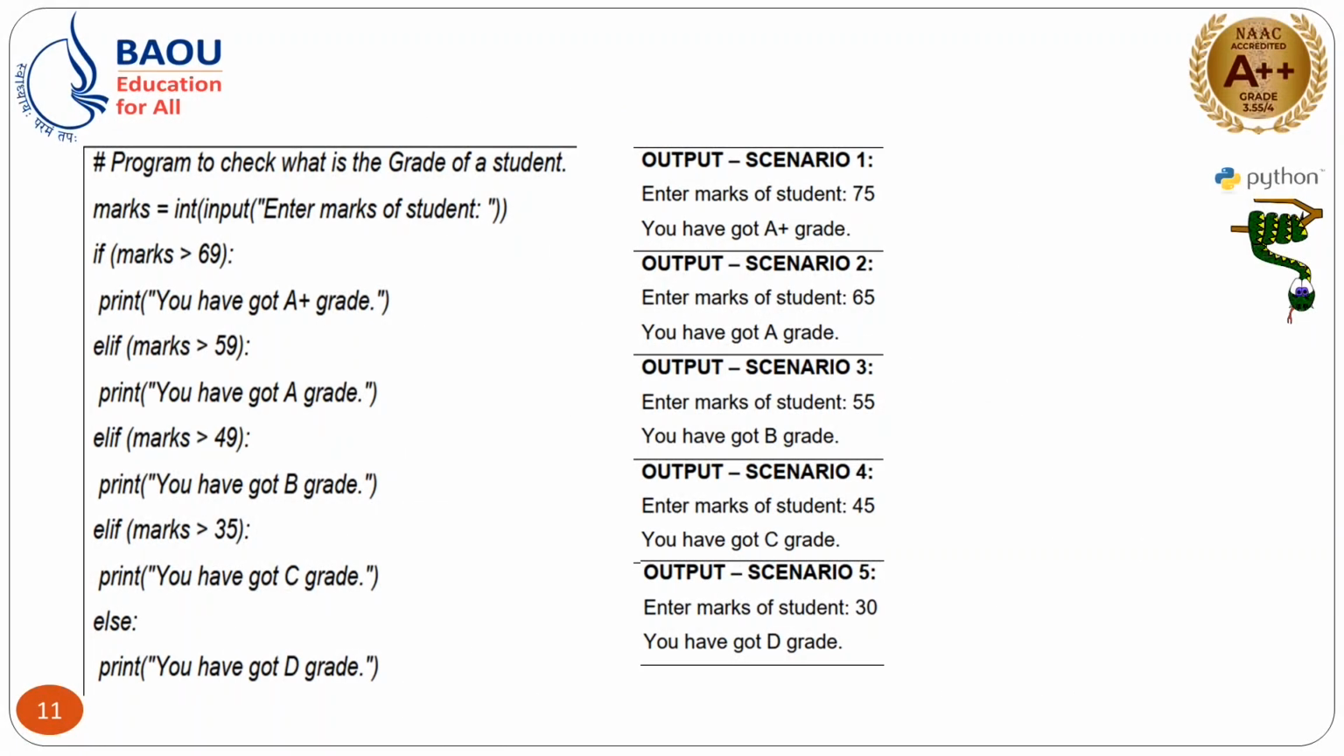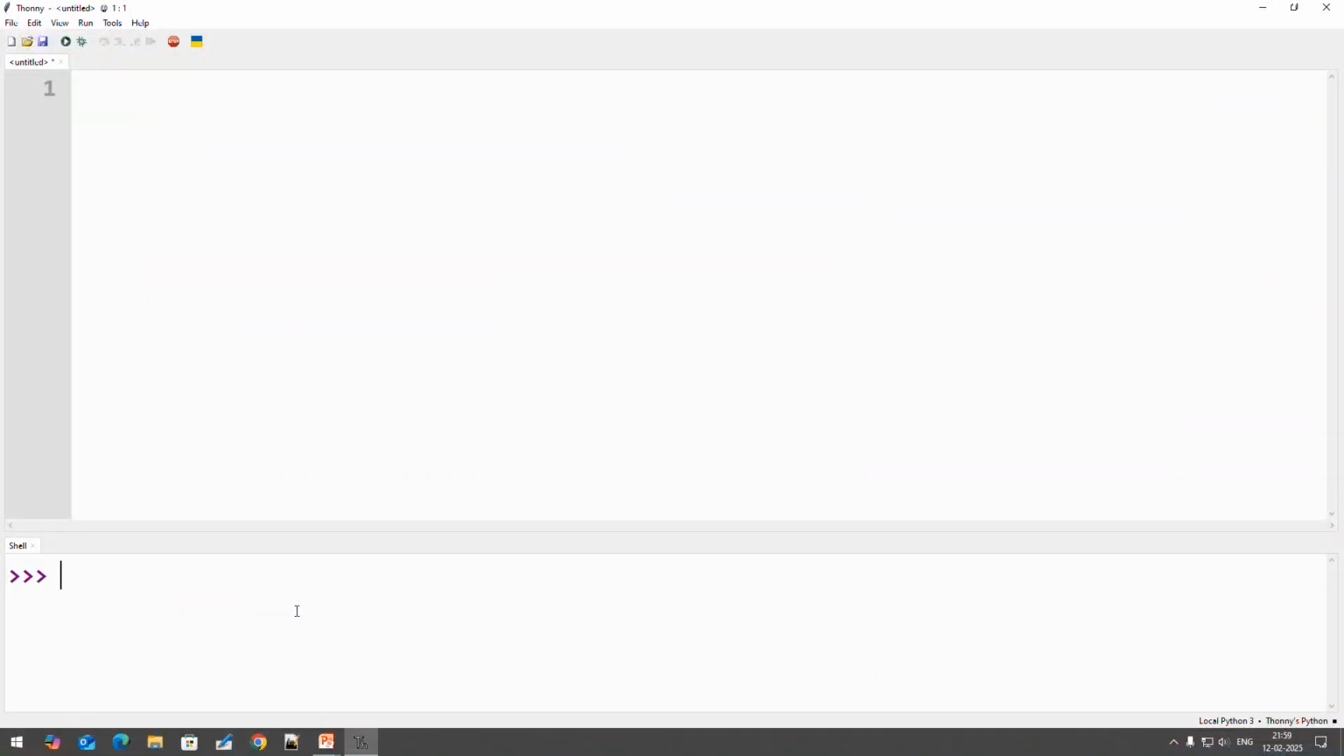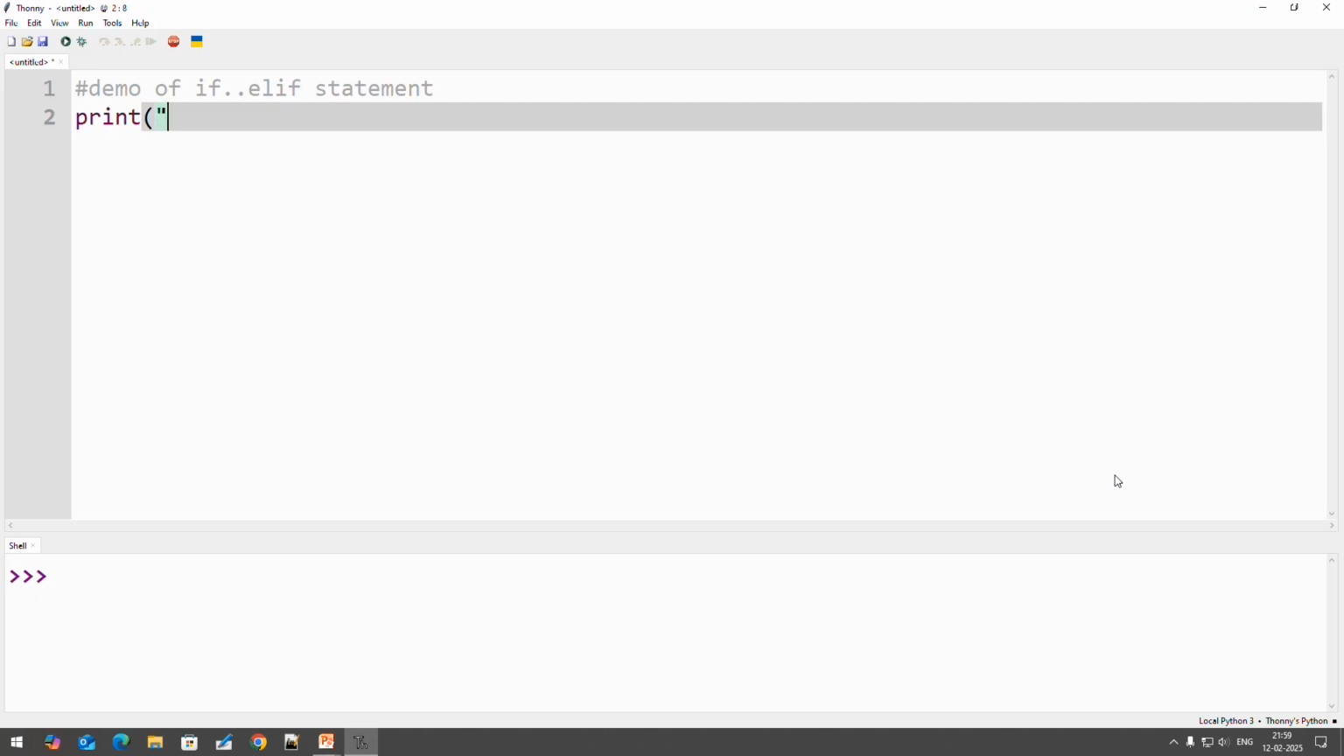Now we will see one example, an example of max. We are doing a practical so you can get more idea of this if elif statement. Here I am writing the comment: this is the demo of if elif. First of all, we are entering the marks for a particular student, so we are entering the statement "enter marks".